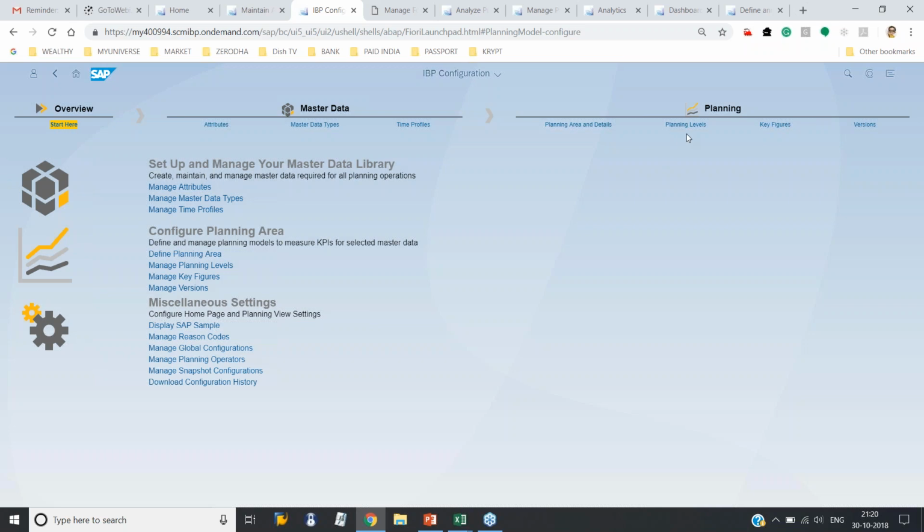And then your planning level. So all the planning levels where you want to see the data, where you want to aggregate or do a calculation, you have to configure. Many of these actually come as standard, but as per the requirement of the client, you can very well do a configuration here.